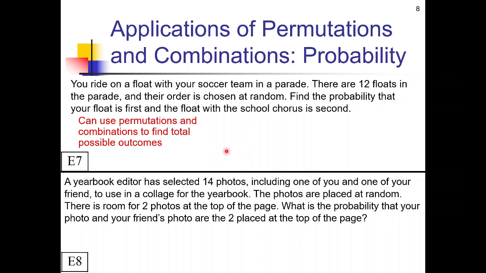So because we want our float to be first and the school chorus to be second, we don't just want to be in the first 2, we want to be number 1. The order matters here, so we're going to need a permutation. There's 12 items in the list, and we're picking 2 of them, so we need 12P2 permutation here. Let's figure that out on Desmos.